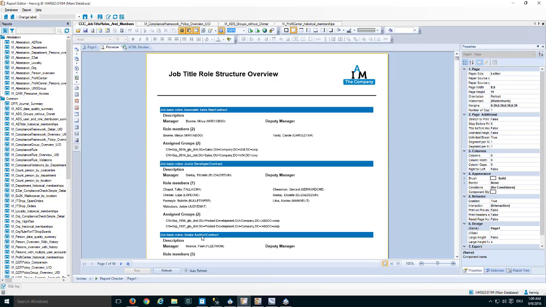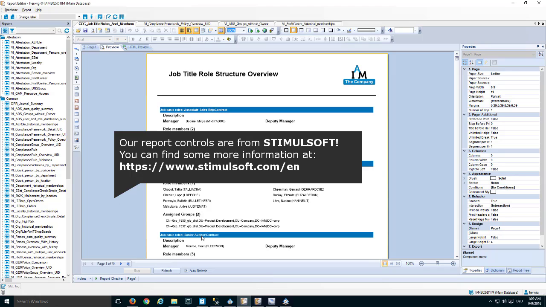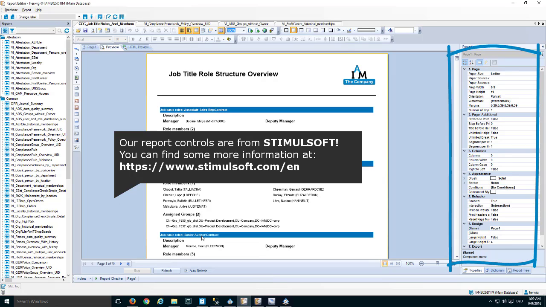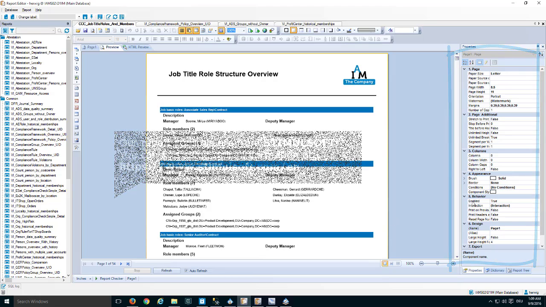Yes, you can spend many more hours on layout and place the stuff a little bit nicer than I did here. And yes, of course, there are many more features in the complete report engine. In Identity Manager, we use a specific report control that comes from a company called Stimulsoft. If you would like to know a little more about these controls, you can go to the webpage of Stimulsoft, which is www.stimulsoft.com. There you can get the manual where all of these controls, especially the properties you can see here on the right side, are described.